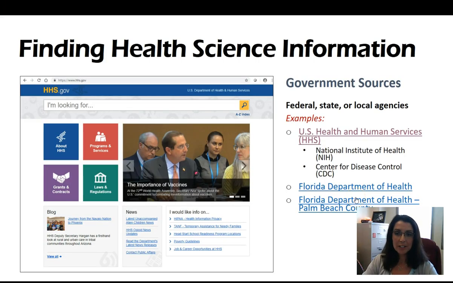You're not necessarily limited to only federal agencies for health information. State and local agencies also provide a lot of research and data on health topics and people within their particular area. The Florida Department of Health has a lot of data and information about the health of the people of Florida.